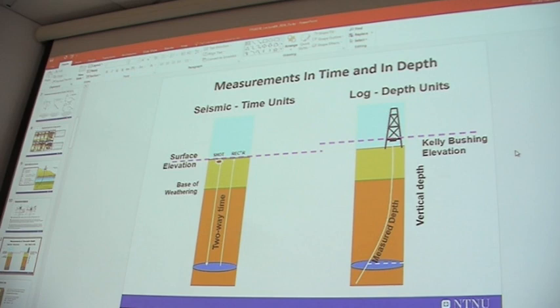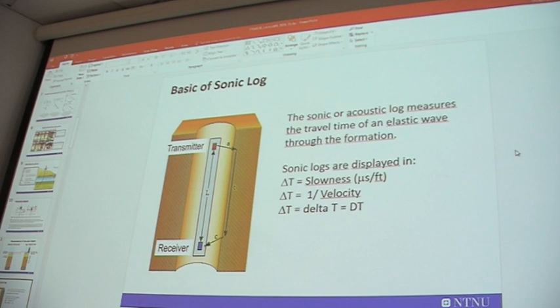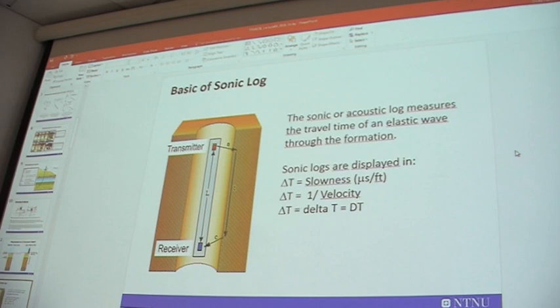All right, now we try to do this well seismic tie process. First of all, we will use two logs, which are sonic and density. This is just a reminder that on the sonic log, we measure the slowness, and the slowness means this one, right?